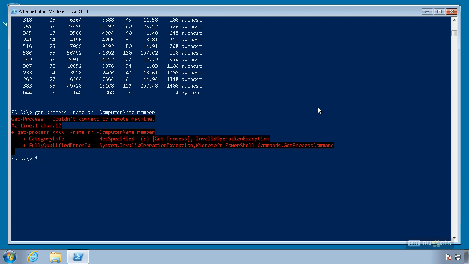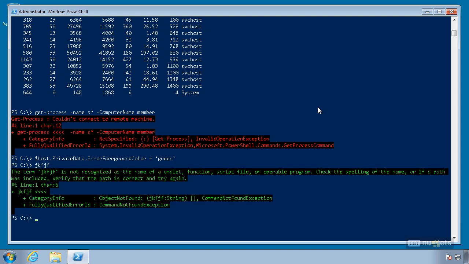Here's a little trick. Private data. This is a secret. You're not supposed to know about this. Error background color or foreground color. Isn't that nice? Now you feel like you did something right because it's green. But it's also easier to read. And it's just so much more important that you be able to read these and not just see a blob of text on the screen. There's useful information in the errors. So, okay, we got that done.